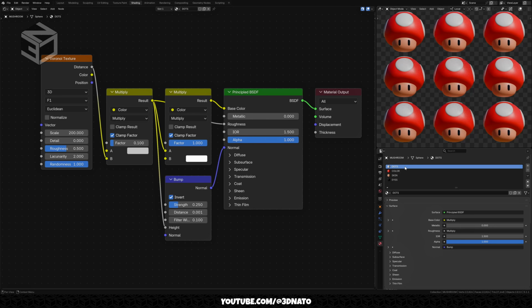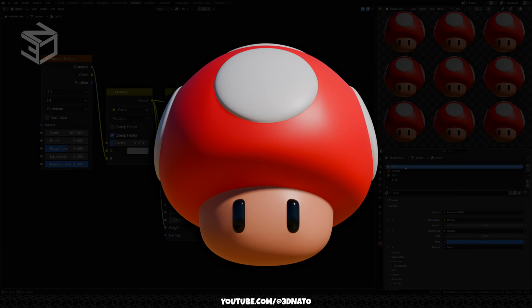In this tutorial, I'll create 3 types of mushroom. The super mushroom, which is red with white dots, the 1-up mushroom, which is green with white dots, and the poison mushroom, which is purple with pinkish dots.